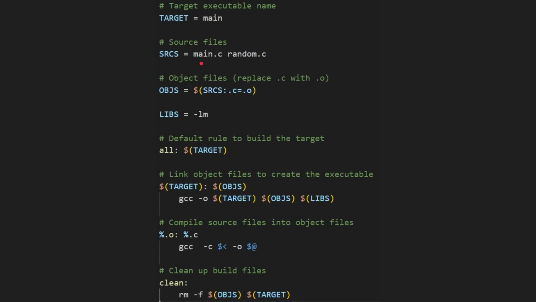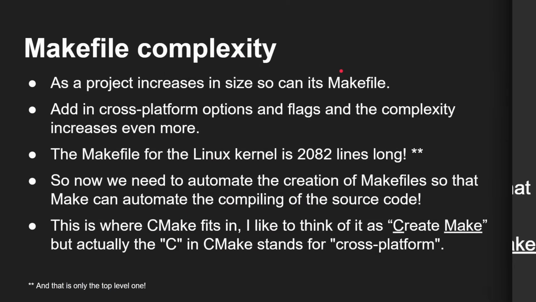And here's the Makefile when you've got two files, for example, main.c and random.c. It goes through here and it can work out what it needs to do to compile those files. So if you've got 3 or 4, you can just start listing them along here and it's going to handle that automation for you. Now, as projects increase in size, so can the Makefiles. Once you add in cross-platform options and other flags, what you're building, what you're including, what debug builds and release builds and builds that got certain things built into them, then they can get more complicated.